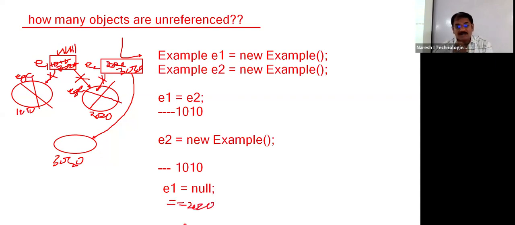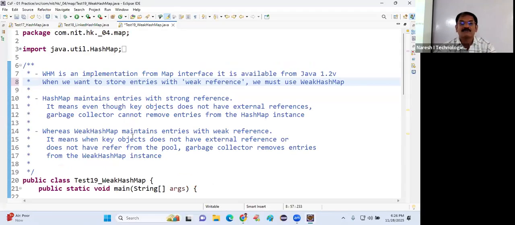Understand? So tell me what you have to count in your mind. How many objects are fully unreferenced? By using your eyes alone, it's not possible to find which are unreferenced. What you have to do? You must compulsorily draw a diagram. If you draw a diagram, then only will you know correctly how many objects are eligible for garbage collection.